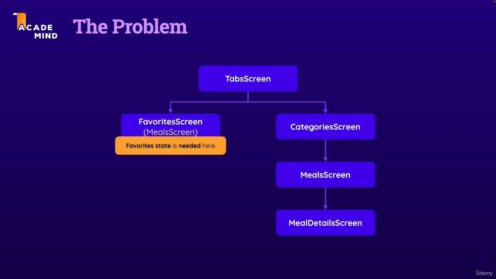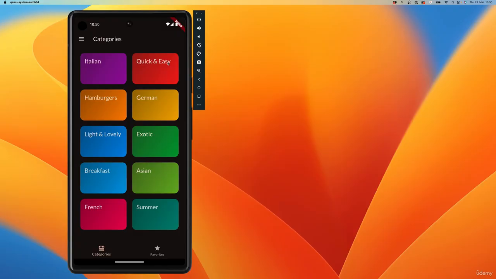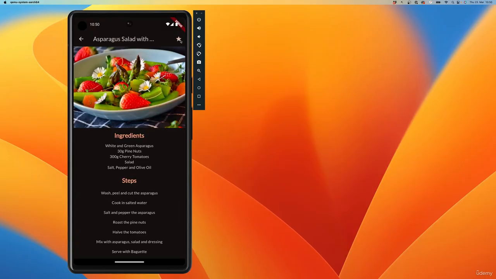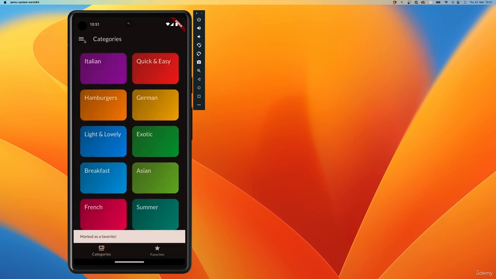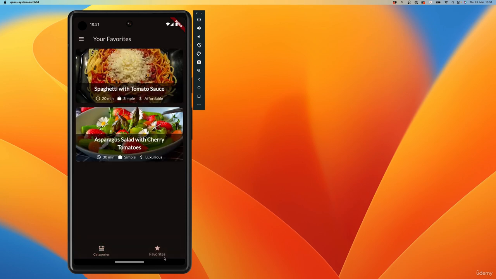So this favorite meals state in the end. We need that in that favorites screen. But we change that state in the end from inside the meal details screen, because it's in this meal details screen where we have this button to mark or unmark an item as a favorite. But we need that information in a totally different place, in that favorites list here.